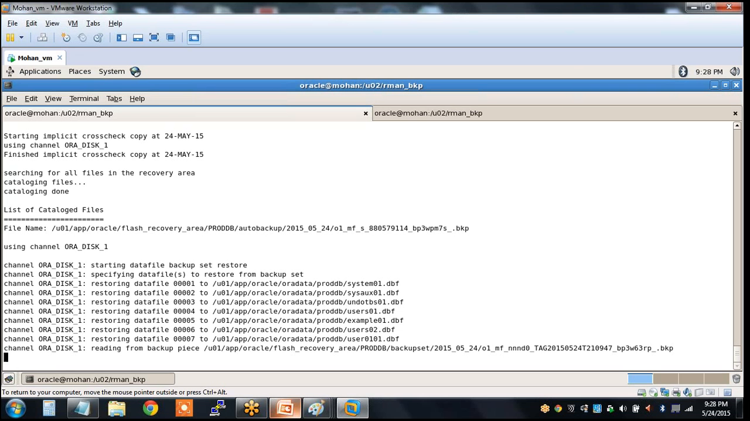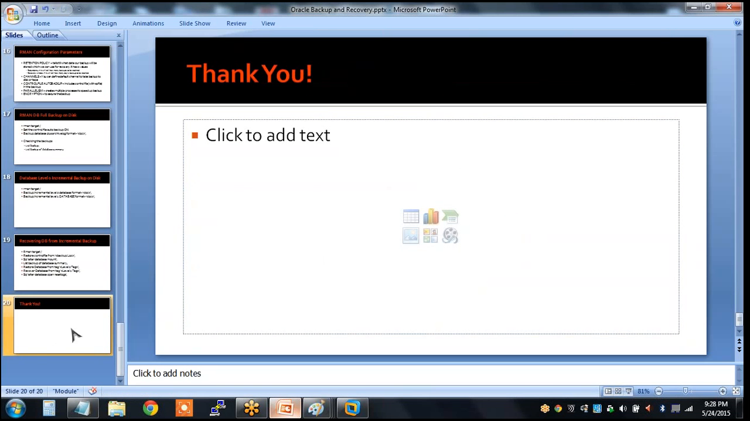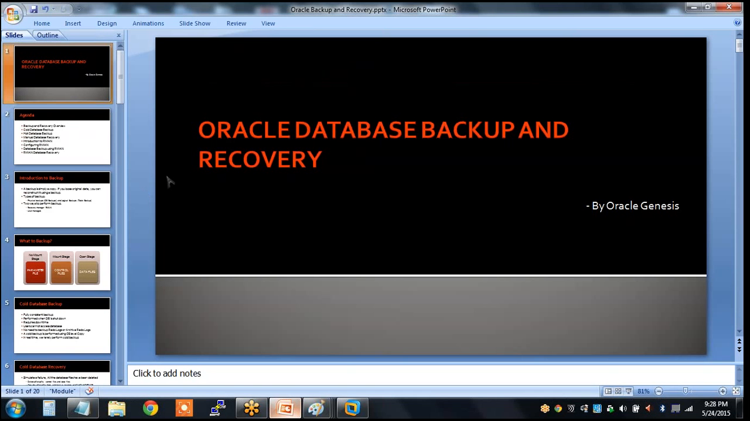So after this we will recover the database and open the database. So with this one we will end our session. This was a 2-day session on Oracle database backup and recovery. This was only a touch base session where we understood about basic backups and recovery scenarios.